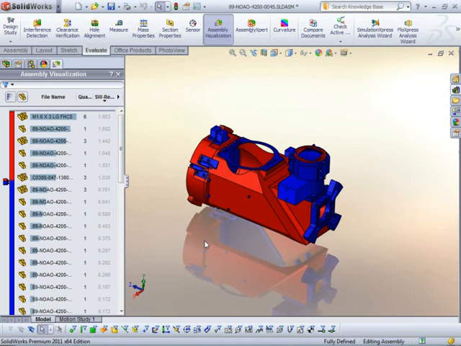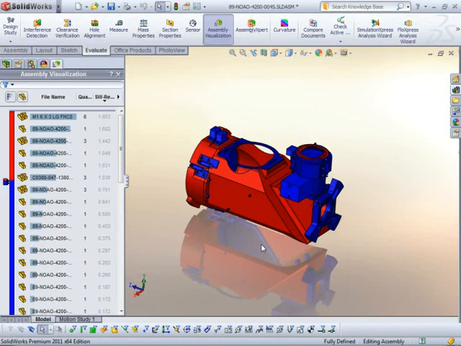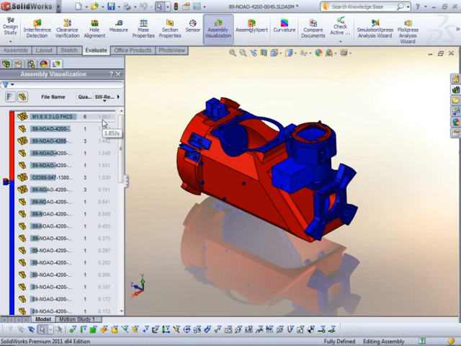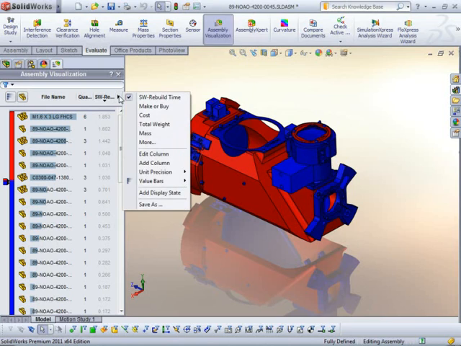So that's using assembly visualization to show the rebuild time, and so we could use this information to go in and try and optimize the parts if we need to. The other nice thing that you can do is that you can then save this as a display state, so that if you need to call it up later on, you could compare it after you've made your modifications and check and see whether you've made a difference or not.